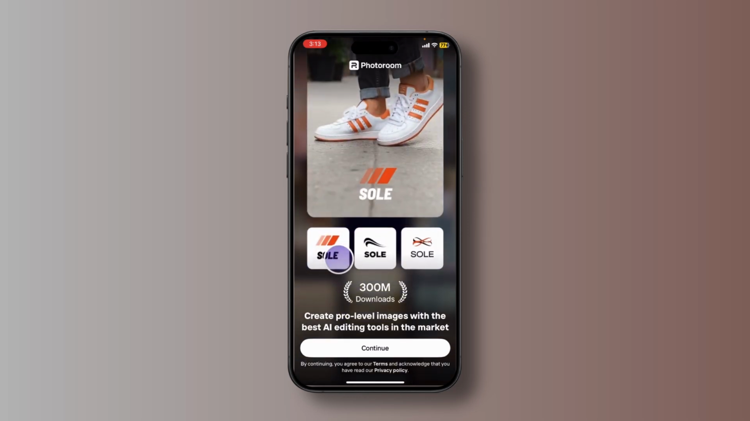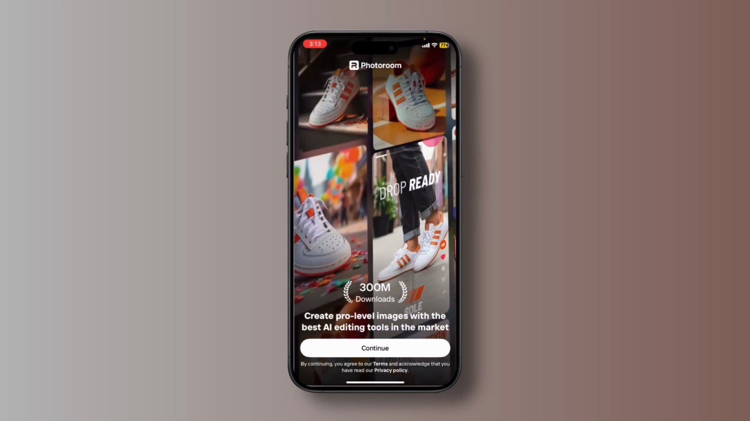Allow the required permission so that the app can work properly, and that's how you can successfully install PhotoRoom on your device.